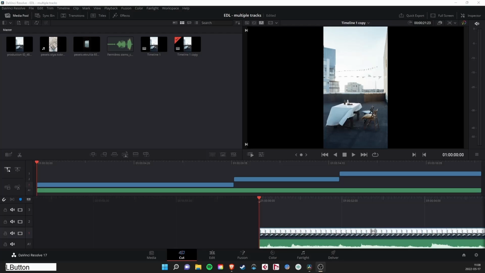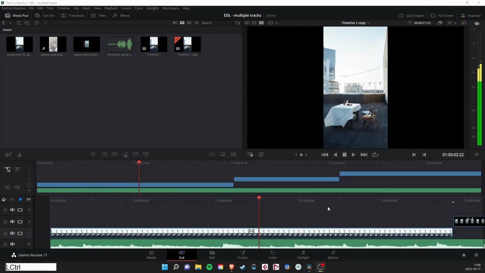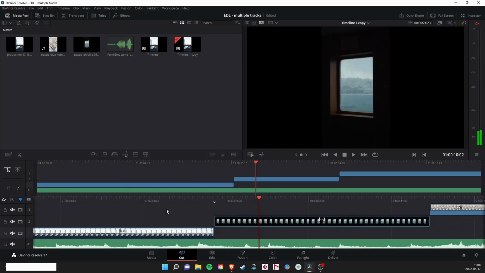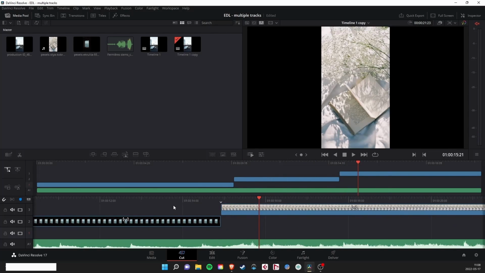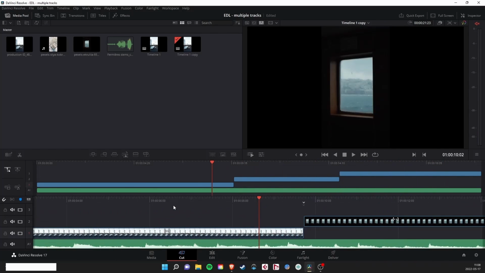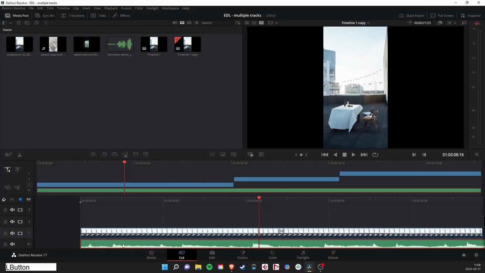Here we are in a short video project in DaVinci. There are three video clips and one audio track. As you can see, the video clips are on different tracks as it would be the case in a regular editing session. In order to generate the EDL file to be sent to the audio post team, you absolutely must have one video track and 1 to 4 audio tracks.